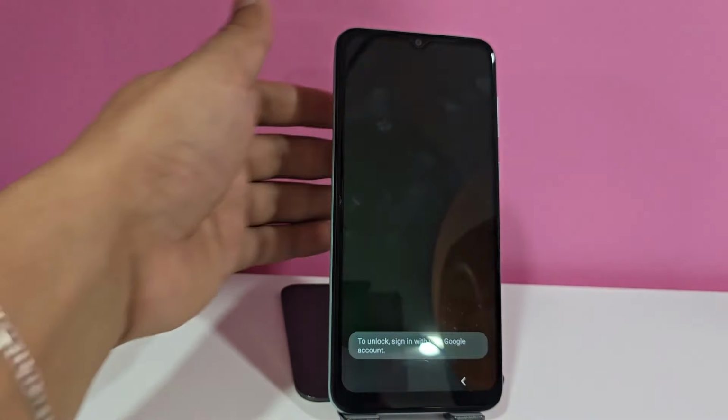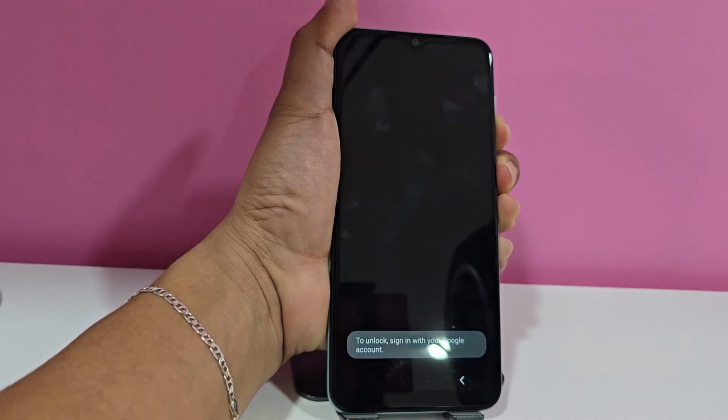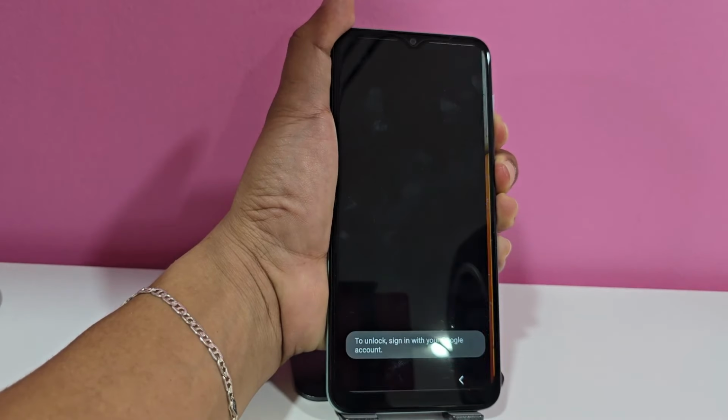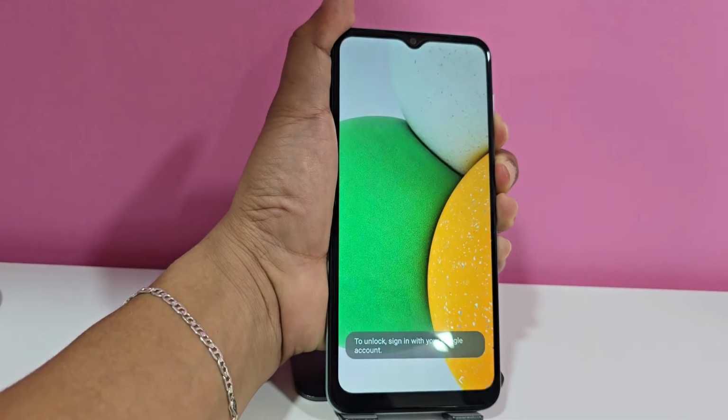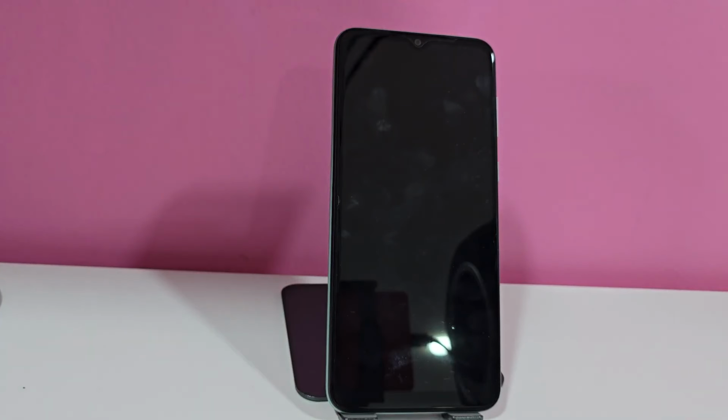This screen will remain flashing. Now you are going to press the power button and volume down button at the same time so that our phone restarts. We are going to restart our phone. Now we are going to wait for our phone to restart completely and then finish configuring our device.